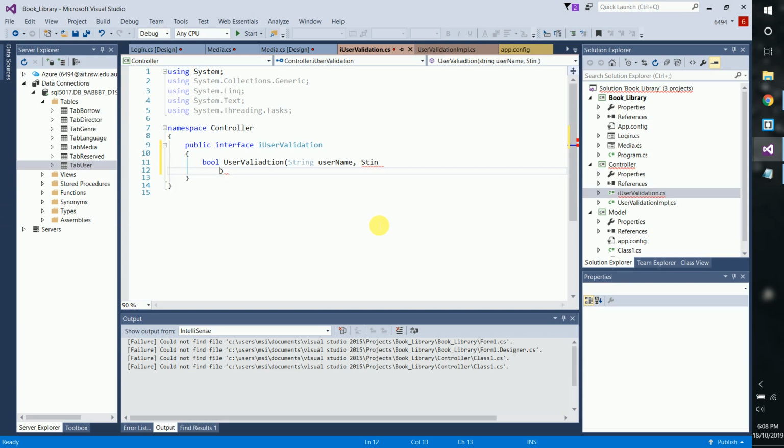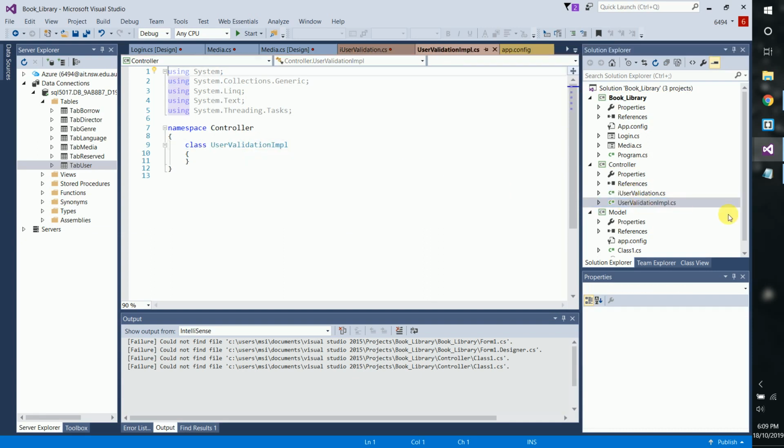Next is also a string password. Close this. So this is our user validation implementation. This class will implement user validation. It's giving a red error here.